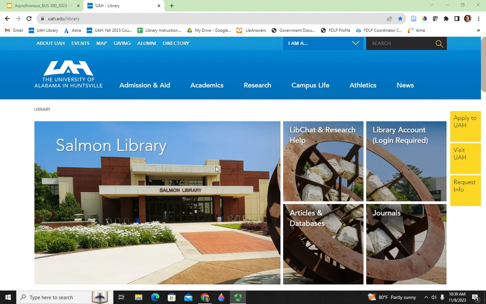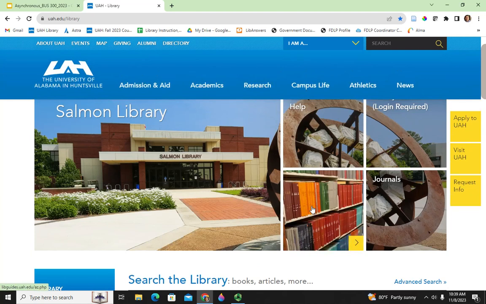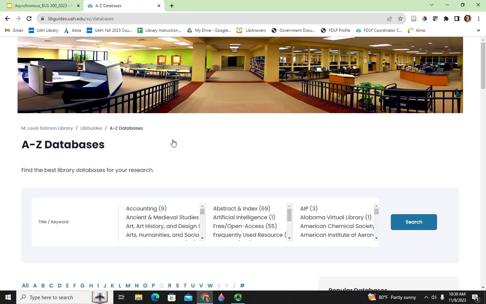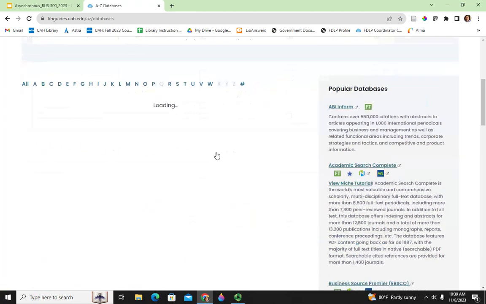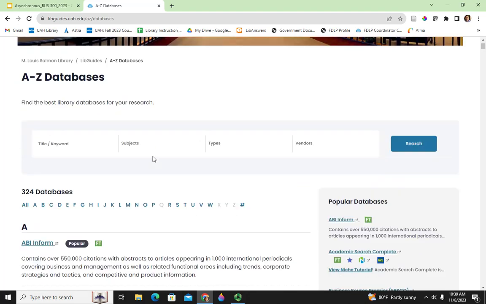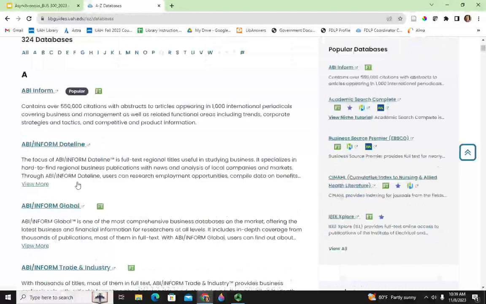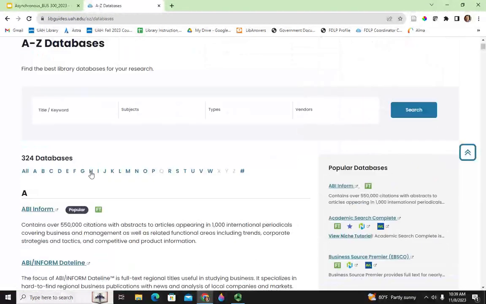So navigating back to the home page, Pathfinder is just one of the tools, the Search the Library tool. The articles and databases here, I'm going to click on that, and this is what our database selection page looks like. It takes a minute to load, but once you're here, it'll list things A to Z alphabetically, so you could just navigate to these tools. Things like Business Source Premier would be under B, and you could find it that way.